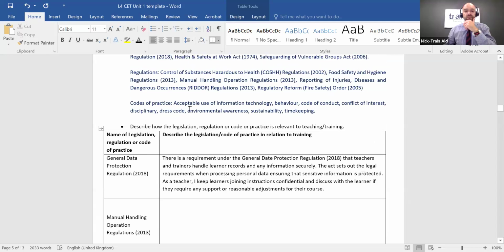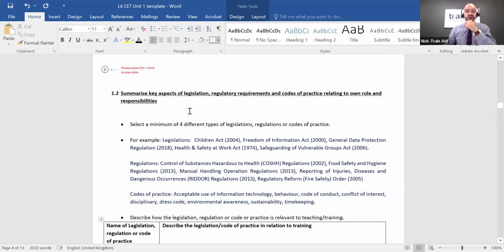Wonderful. So just to summarize then, you are selecting a minimum of 4 different types of legislations, regulations, or codes of practice. You can have a blend. You can select the ones from my list, but try and aim for a small paragraph for each one. So talk about each of the acts, legislations, regulations, or codes of practice. What are they and why are they important?